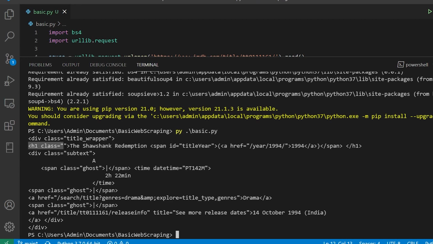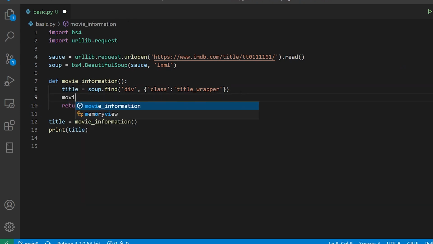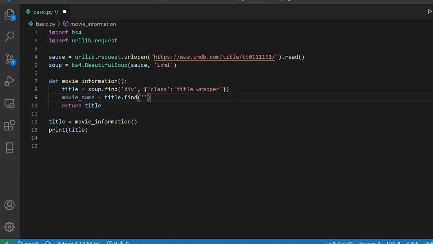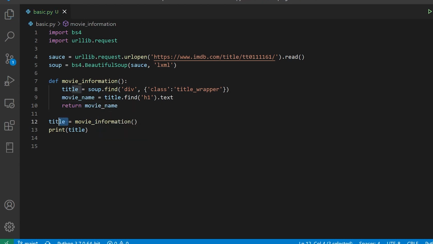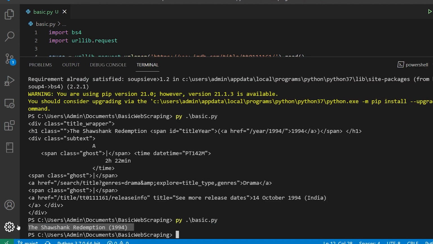It is available to us in the h1 class. So I have the title, and now here I'll make a new variable known as movie name. movie_name is equal to title dot find. This title is the variable that is holding my title wrapper, in which we have the h1, the span, the div and everything, but we only want the h1. So I'll say h1, and here I'll say text, and now instead of title I'll return movie name. I don't have to change this one because this is the variable I've created with respect to the function. Now I'll run this and I have it. It gives me the Shawshank Redemption 1994.